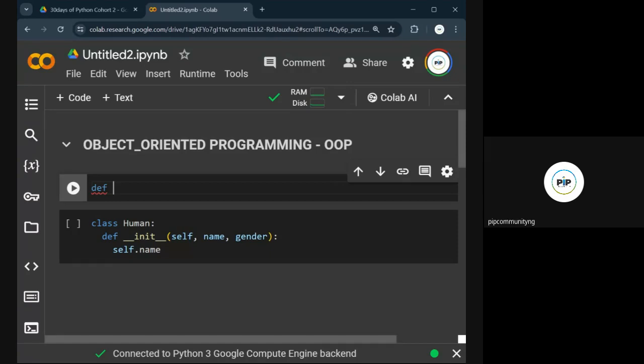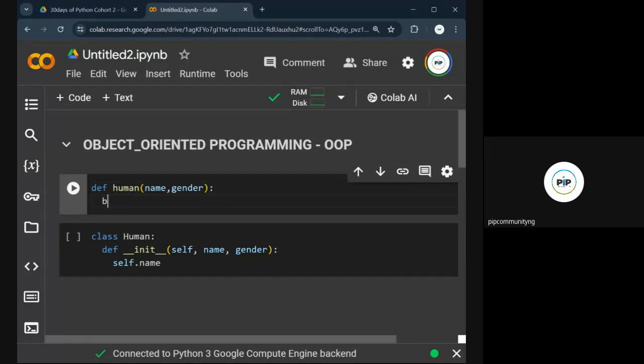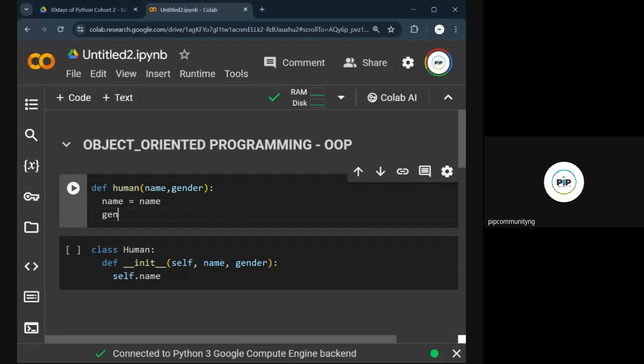Follow me. You can say def baby. Then we say the baby should have a name, or let's say def human, right? And say we do human have a name, and then we have a gender. We can do something like this. When I come here and say name is equal to the name you are going to enter, and gender, for example, is equal to the gender.